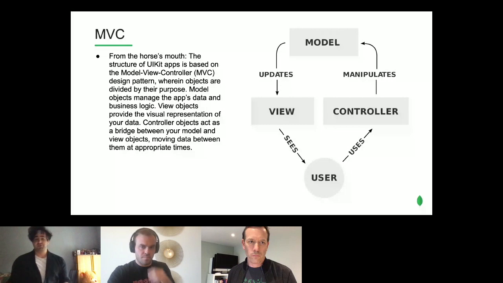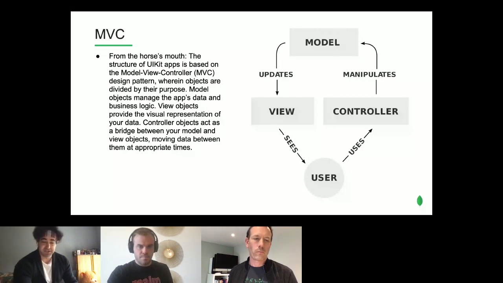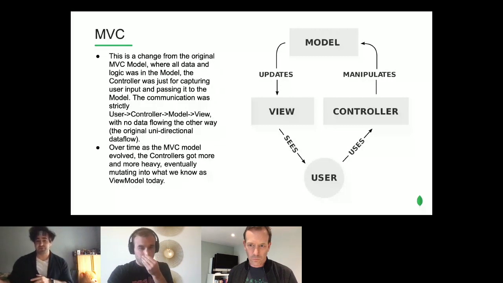This is a change from the original MVC model. I know there are a few people attending right now that could definitely go into a lot more history than I can, but the original intent was basically all the data and logic was in the model. The controller was just for capturing user input and passing it to the model, and the communication was strictly user to controller to model to view, with no data flowing the other way. This was like the OG unidirectional data flow, right?